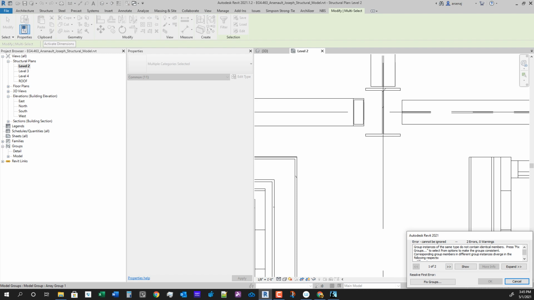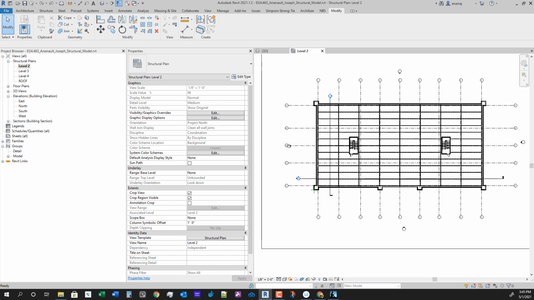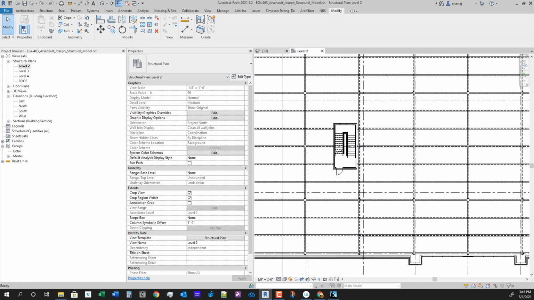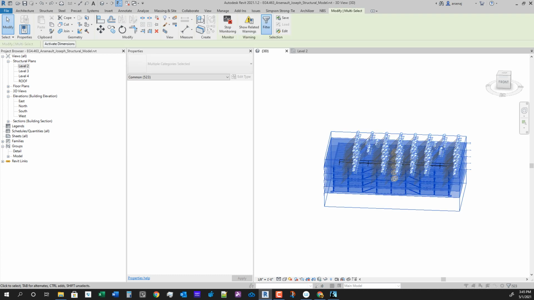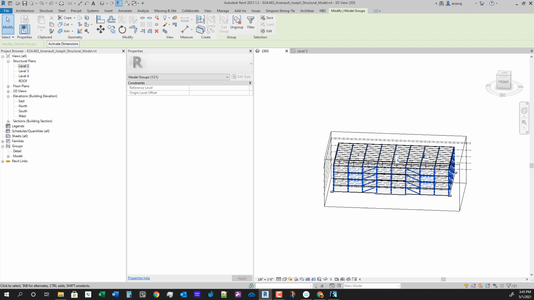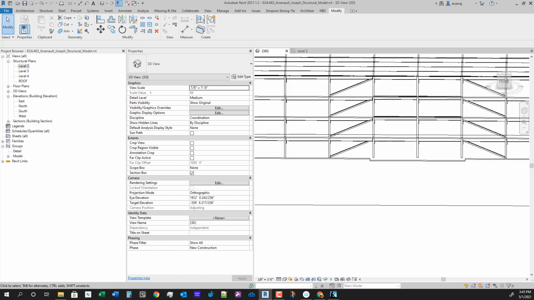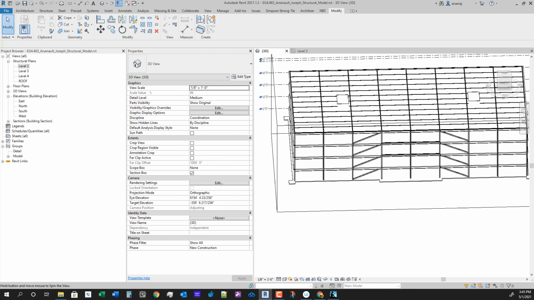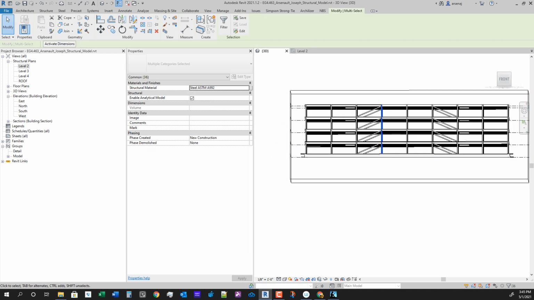And actually, now that I'm thinking about it, let's do something else here. Let's select all of our structure. Hit filter, check none, and select model groups. Hit OK, and then ungroup. I think for these minor changes, it's trying to move all of these groups that we made. So by just ungrouping everything for now, we can more easily adjust our framing.